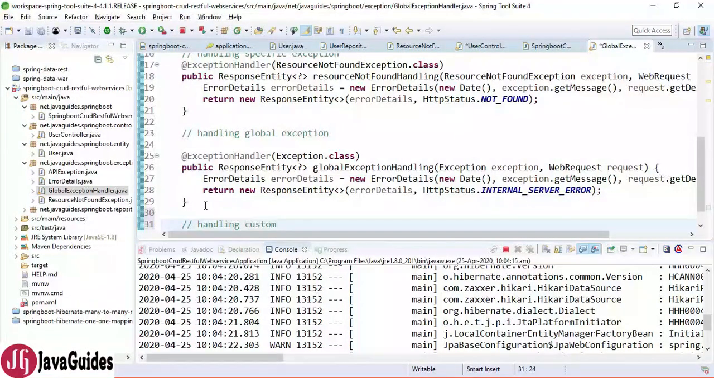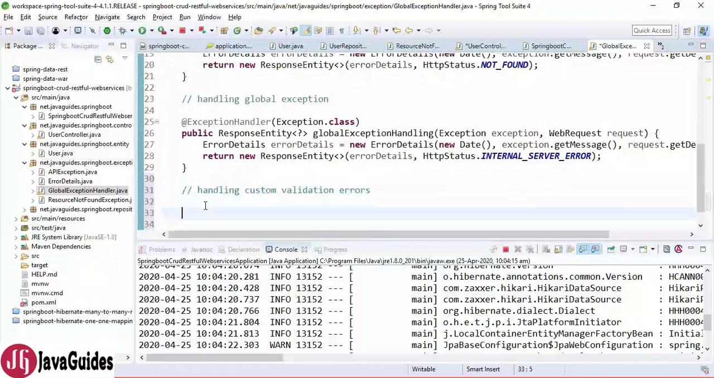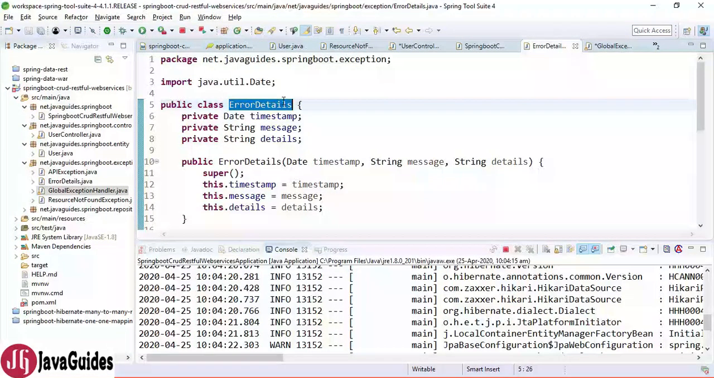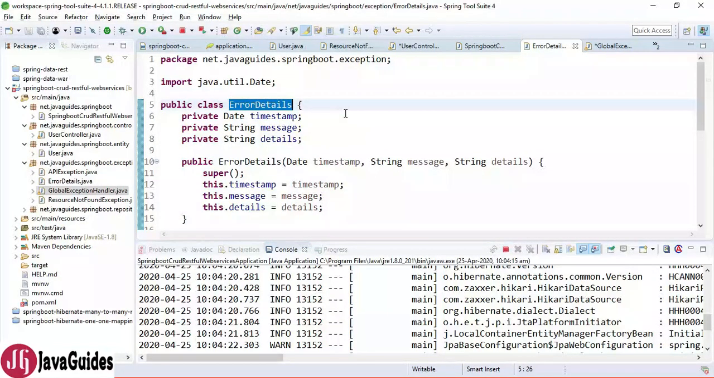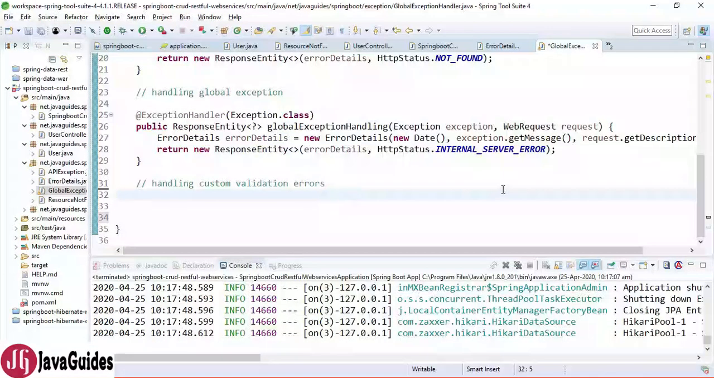custom validation errors. Okay, and in the previous video tutorial we created this ErrorDetails POJO class. It has timestamp, message and details. So these are the fields which the client expects in an error response. All right, and we are going to use the same ErrorDetails object here. Let's go ahead and create a method to handle custom validation errors.